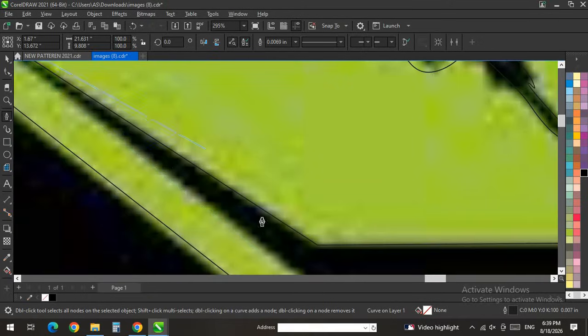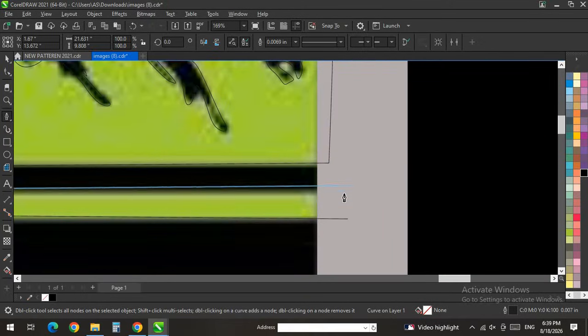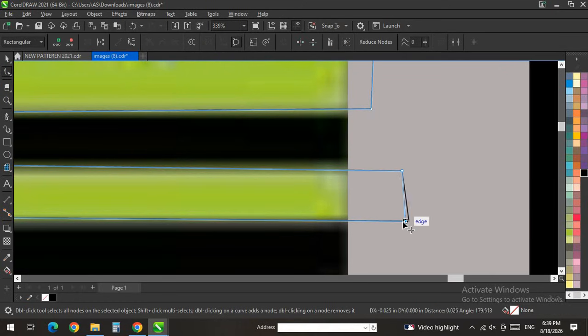Now let's animate the image to move in as well. So in the beginning we want the image to be completely outside. So let's add a keyframe for position.